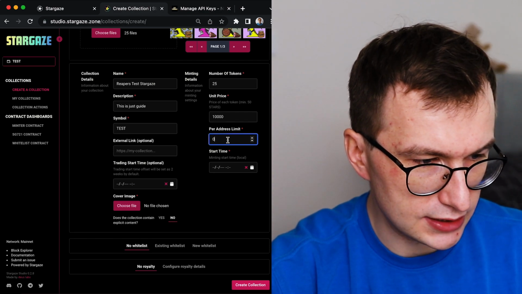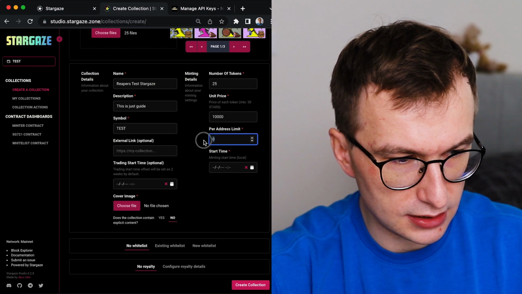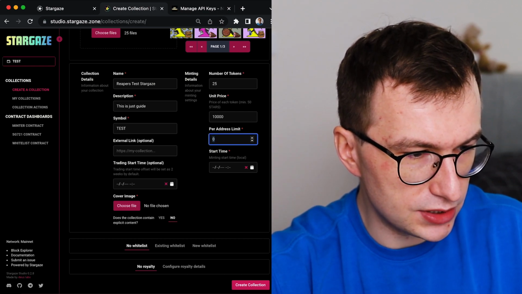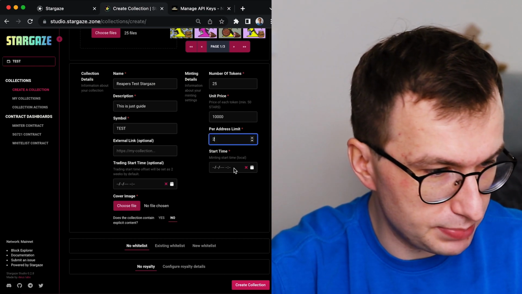And the limit per address. So how many NFTs can be minted by one address? I'm going to set the limit to NFTs per address.